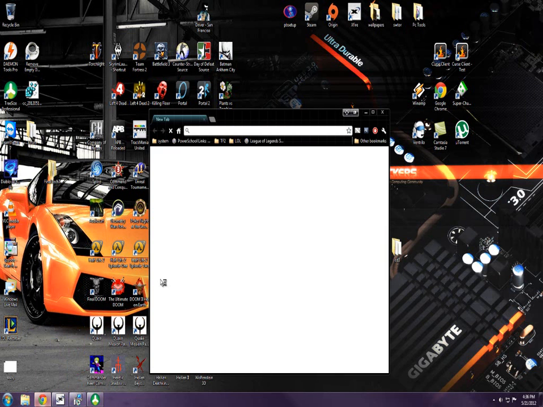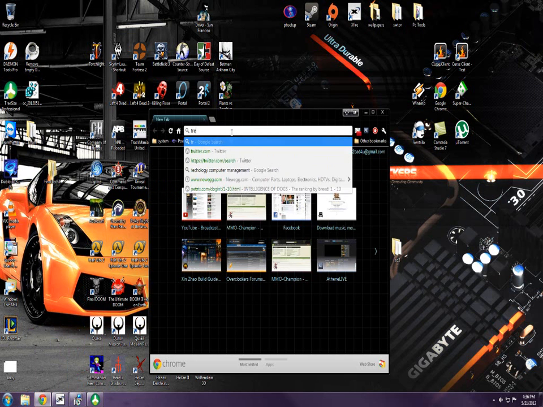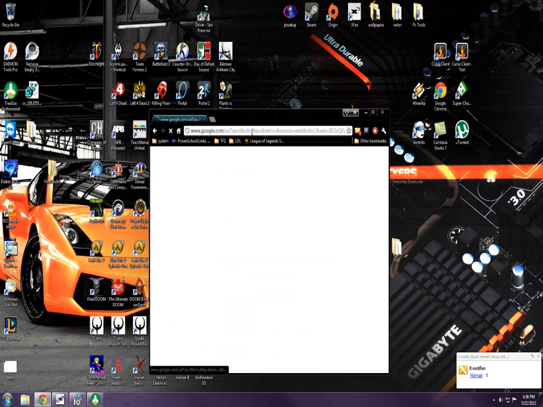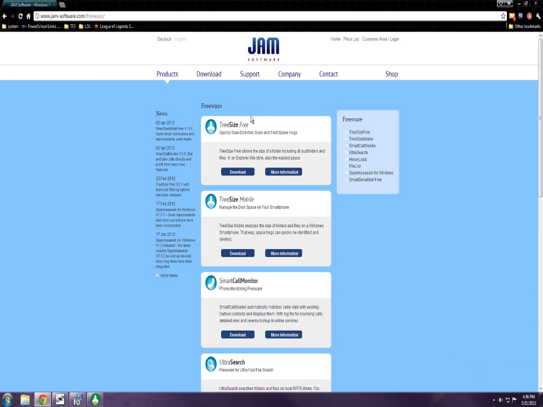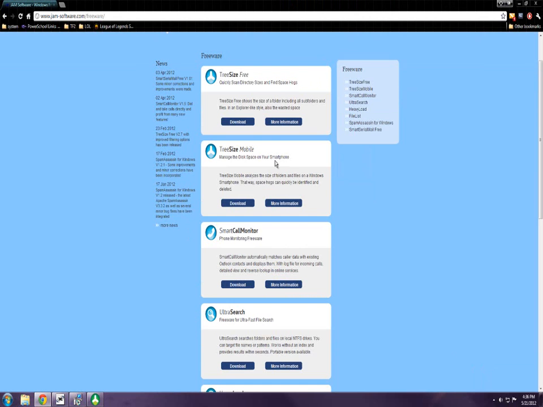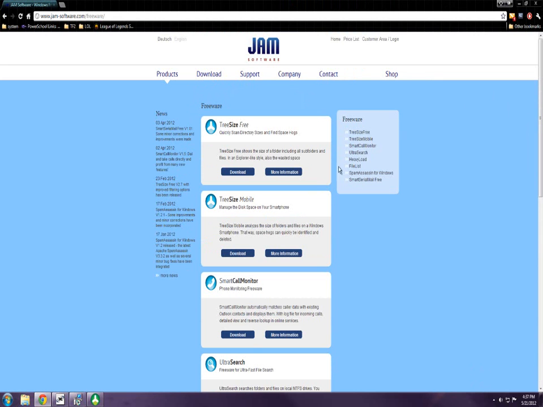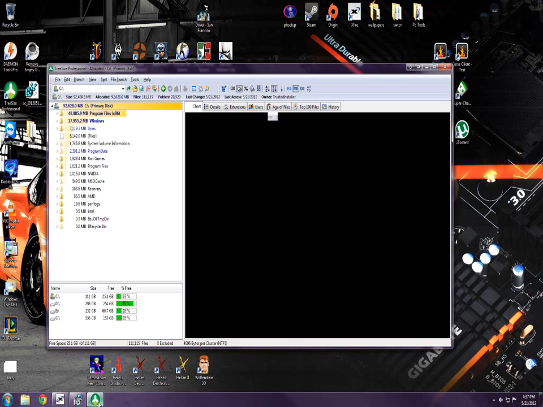Alright, so I'm going to show you this program called Tree Size. And you just Google Tree Size. There's a free version, and there's a mobile version. There's also a pro version. And I'm going to show you the pro version today.